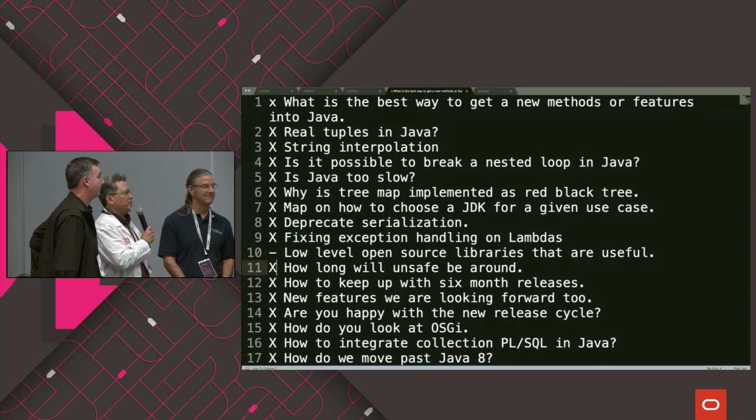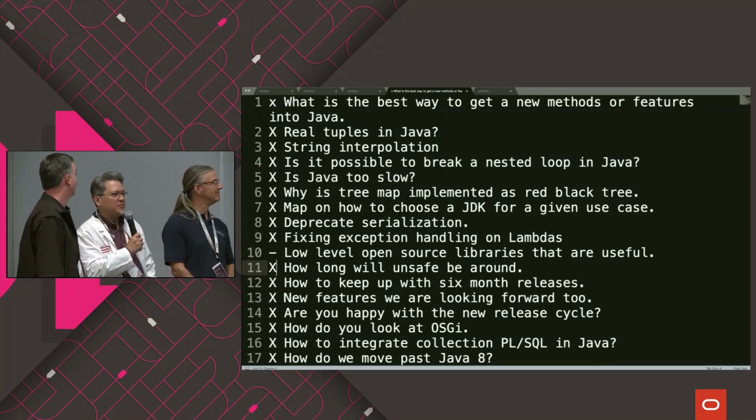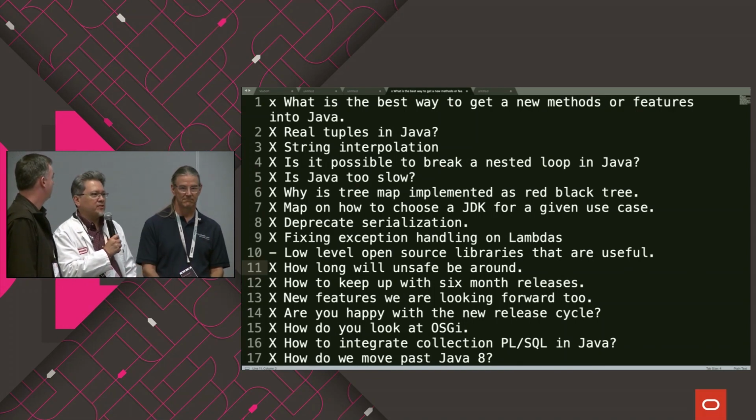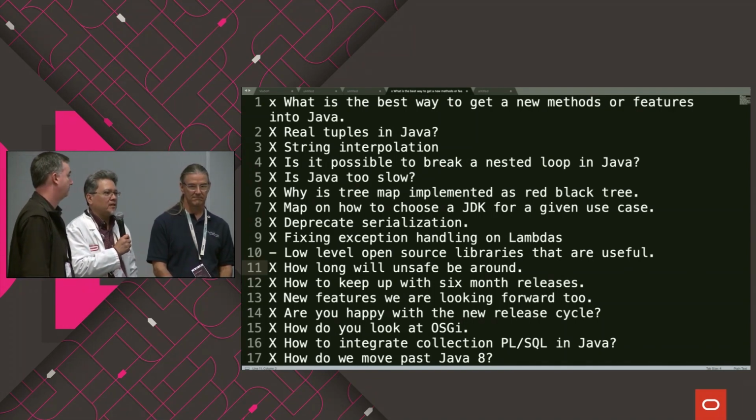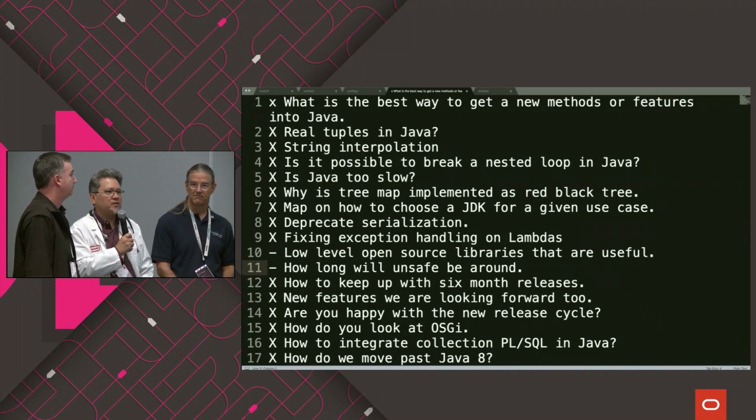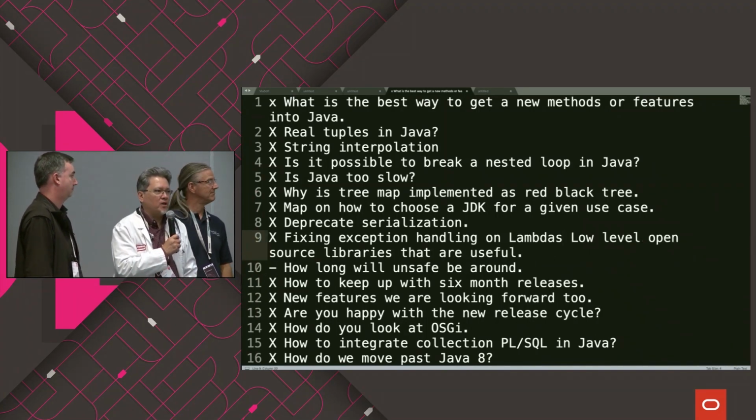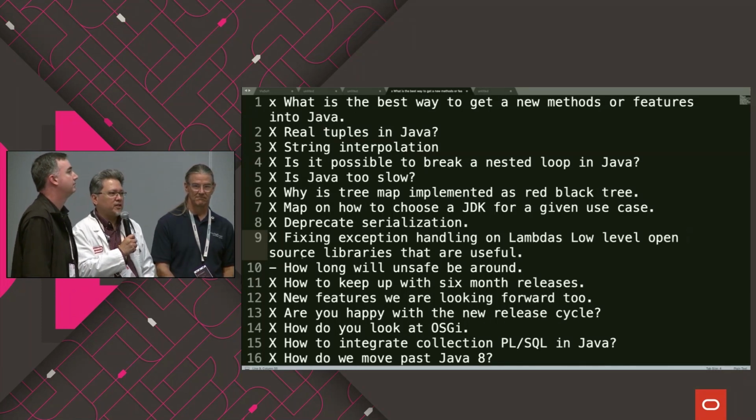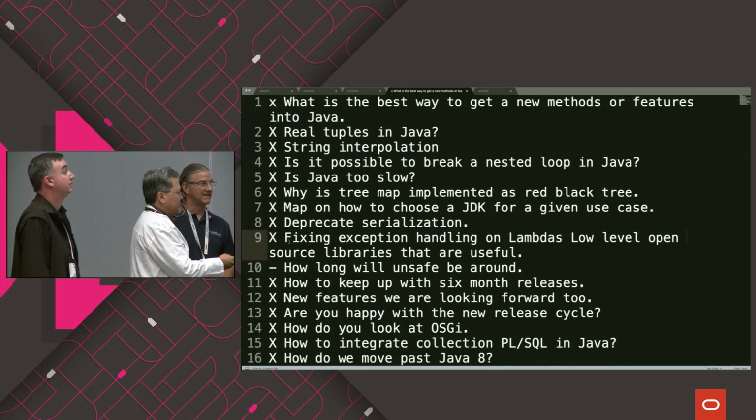Okay, one quick follow-up on new features. There's already mention of value types in Valhalla. I believe those will change the way everybody programs data structures in Java. In addition, Valhalla also includes generic specialization, which will also change the way everything is done in Java. Killer feature. All right, we have 3 seconds.